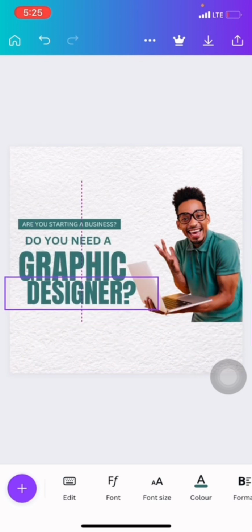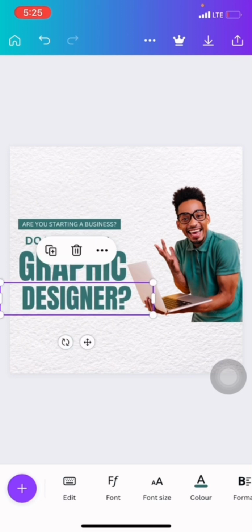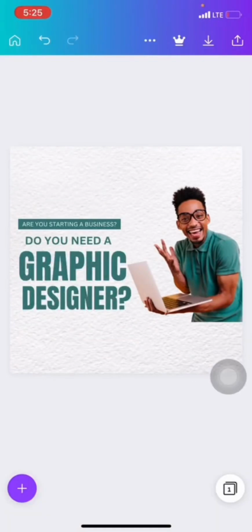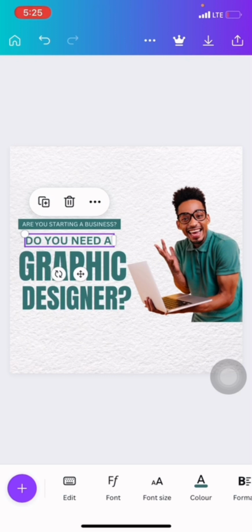Okay, we are almost getting done with our design. Are you starting a business? Do you need a graphic designer? Probably it's just an advertisement flyer we're creating, so we don't have to make it too complicated, you know what I'm saying?